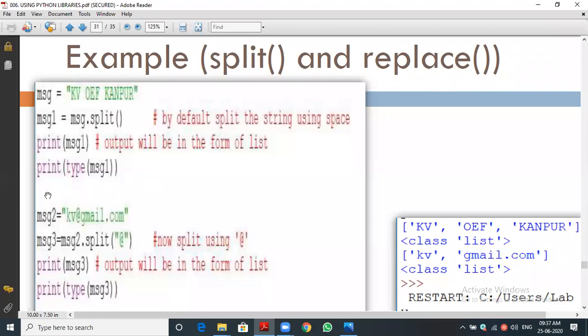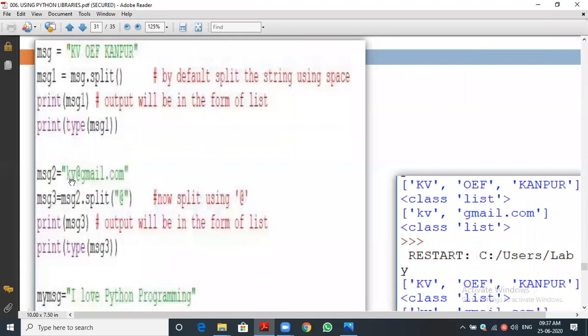You can see message 2 equal to kv@gmail.com. It is another string. There is no space. Please note it. Message 3 is another variable, equal to message 2 dot split of at. Now we are passing one argument. In the previous function we didn't pass an argument, that's why it was split by space. Here we are passing one argument.